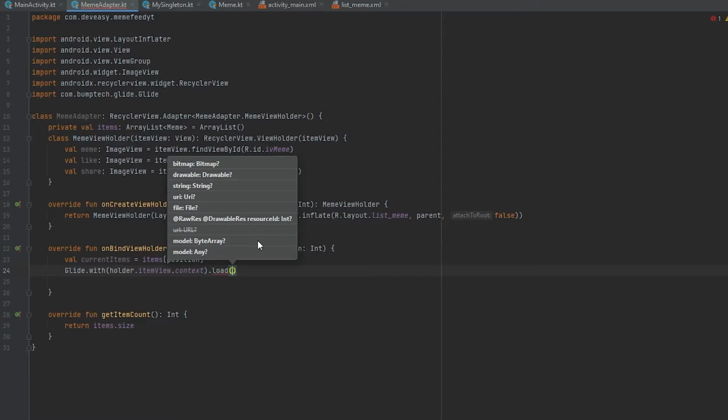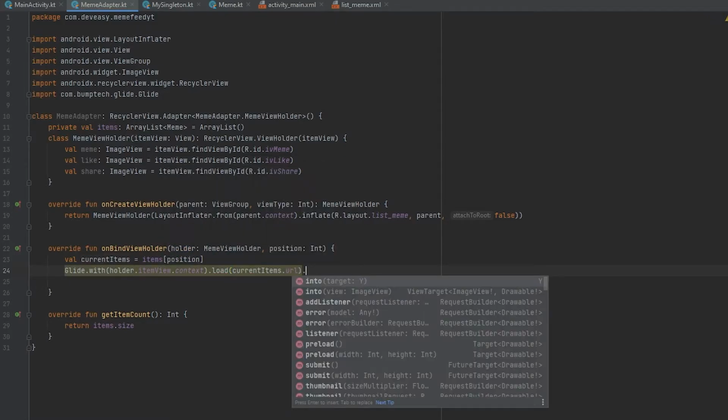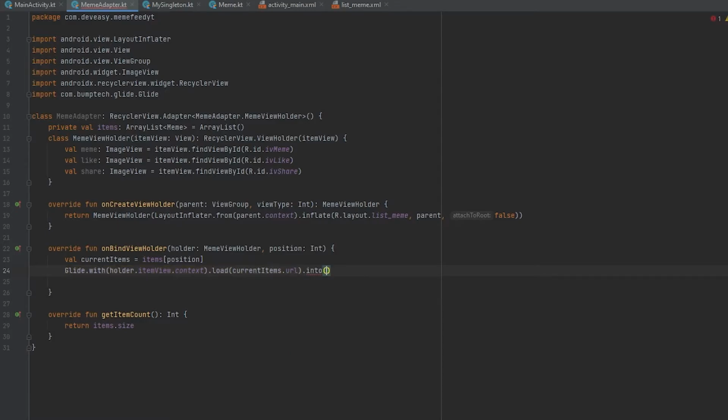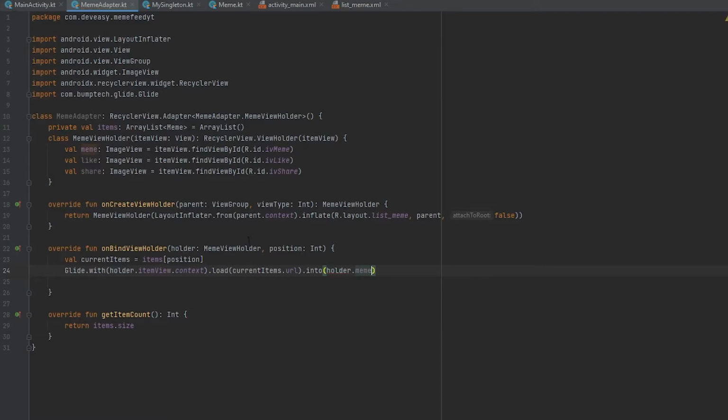So the URL will be current items dot URL, and then we have to pass it into our holder dot meme. Here we are passing the context and loading the URL. The URL is in the position of current items, and we are taking out the URL and loading it into our meme. Meme is our image view. This is what we are going to do with the help of Glide. Glide basically downloads the image and puts it into our image view.